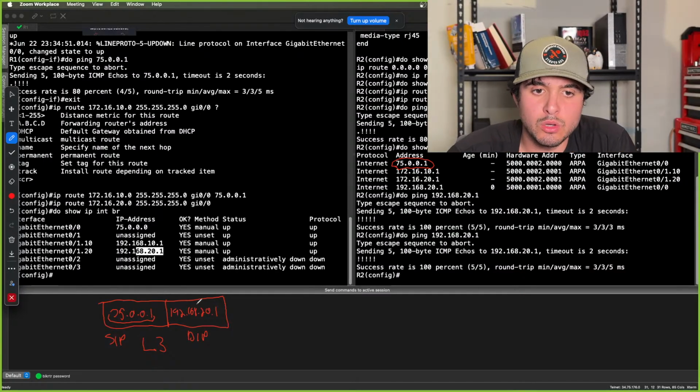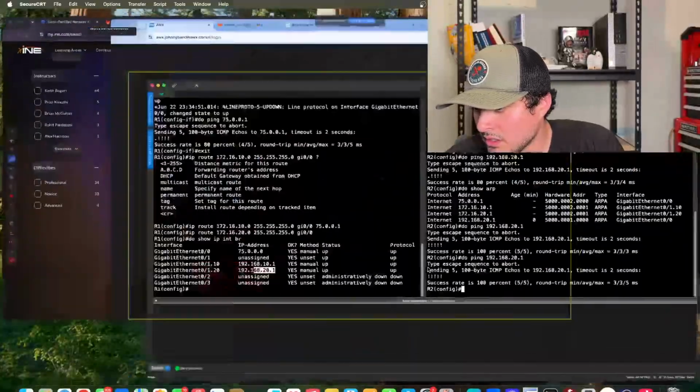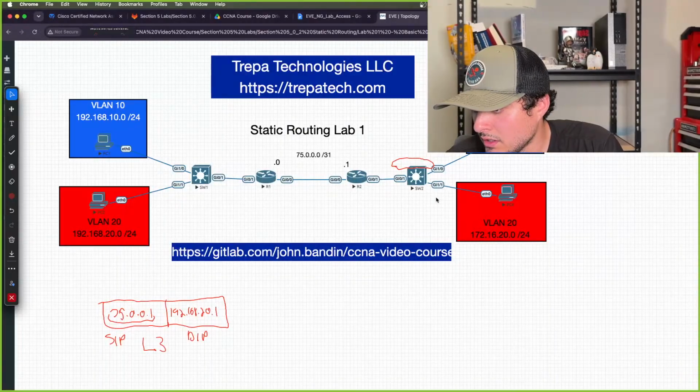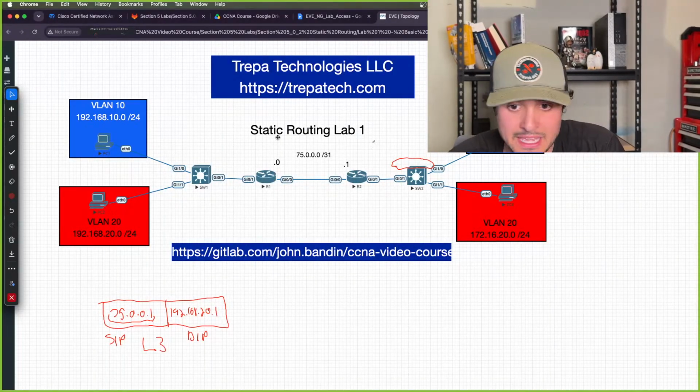So you may say, well, what's the best way to test it? Go to the user, see if the user can talk to the other user on the other side. So where's my network diagram? Hold on. Just go to the user and try to ping this user.